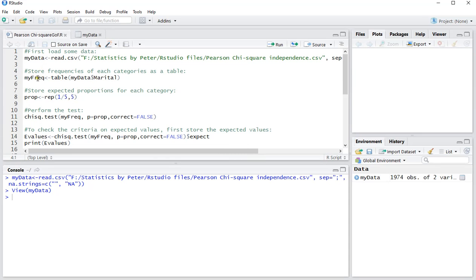The next thing is then to actually store the frequency table as a table, so table and then my data and then the variable of interest. So let's load that, control enter, and you will need the expected proportions.